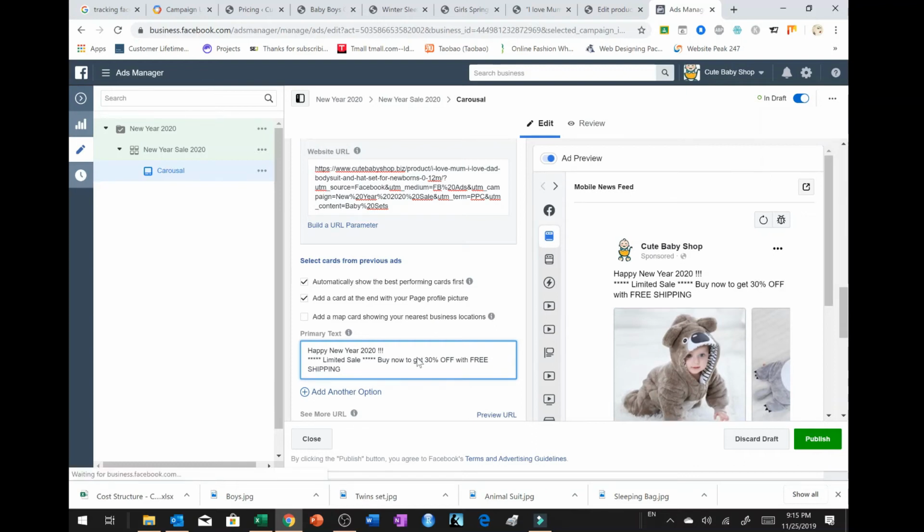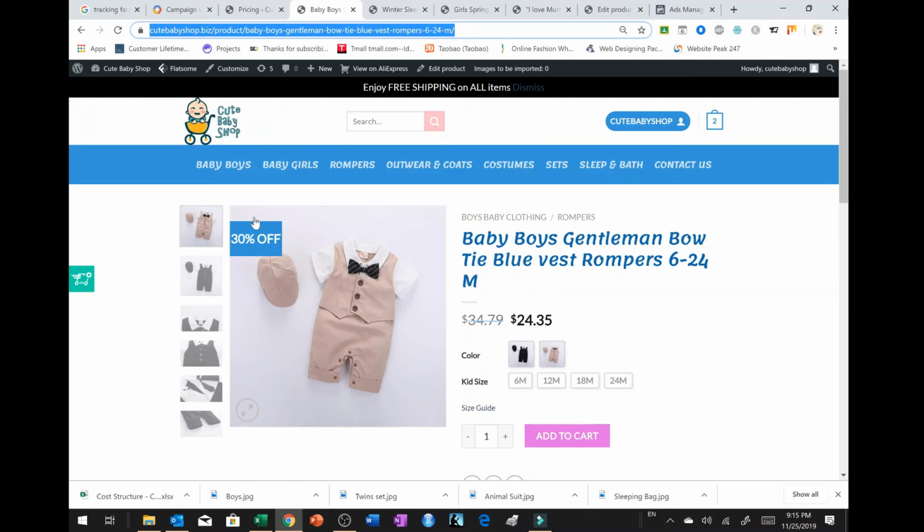Put that in capitals because this is one of the things that a dropshipper can promote themselves by, the free shipping. Make sure that on the mobile version it shows all your text, right? The Happy New Year 2020, limited sale or limited offer. Wonder which one is better, limited sale or limited offer? Maybe offer. Just write limited offer. Buy now to get 30% off with free shipping. Of course, this is consistent with what I have here on my website. Okay.